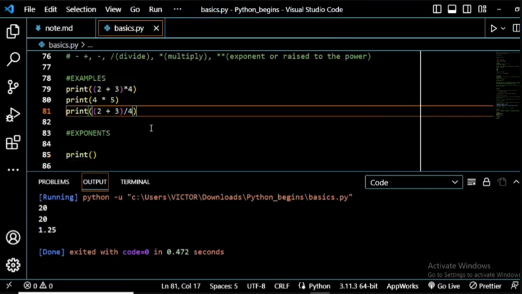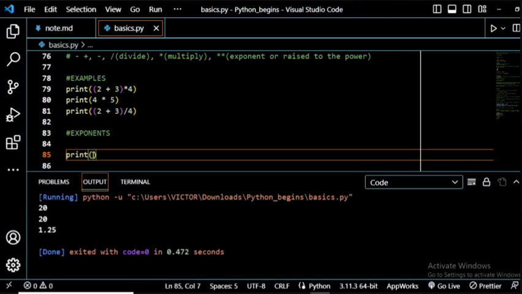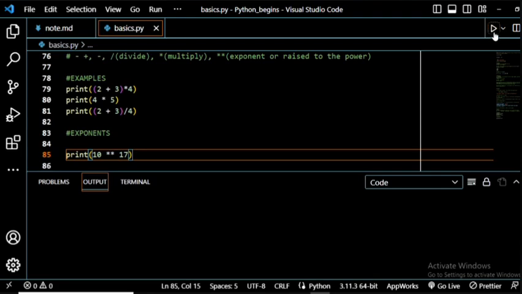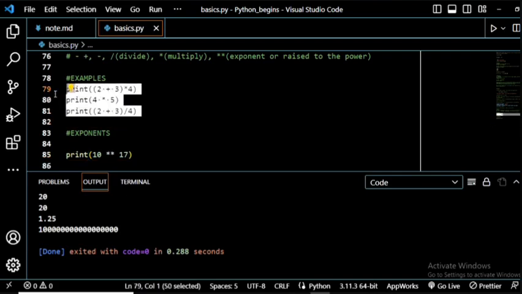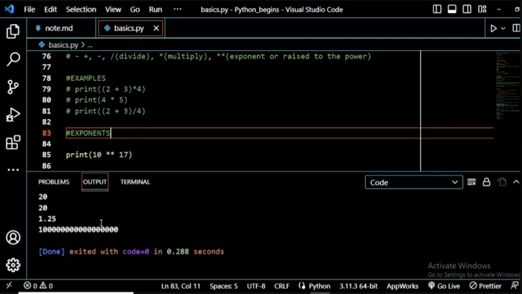Exponents are a different ball game. So I'll teach you how to get exponents. Exponents are also known as raised to the power, in case that's what you were taught in secondary school. Raised to the power of. As you can see, it accurately prints out 10 raised to the power of 17. I'm just going to comment this out so that our output is clear and clean.